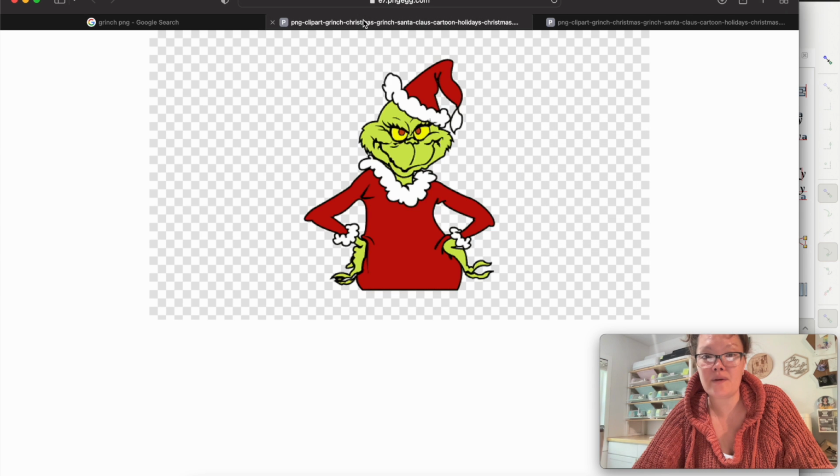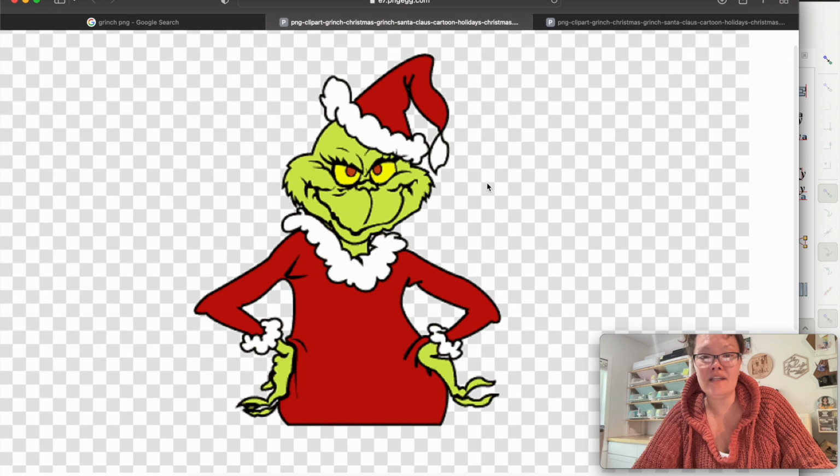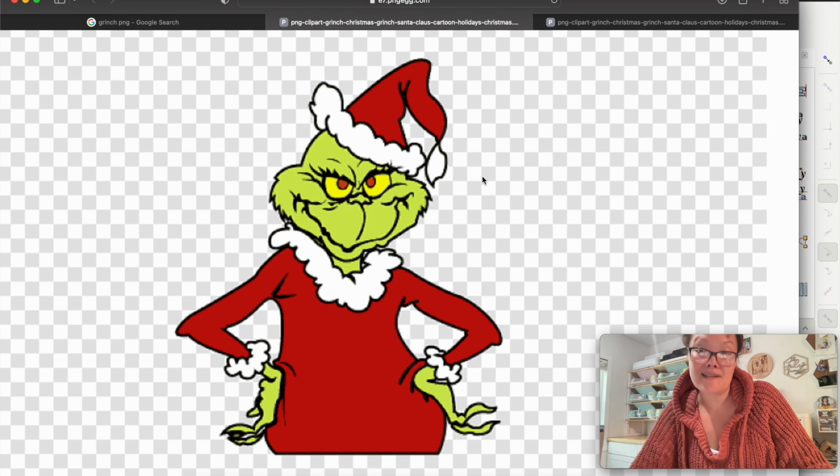A new one's going to pop up. And then all I like to do is on my trackpad on my laptop, I like to zoom in, which is doing this on your trackpad. And I like to go as close as possible to the image that I want, just so I can get a cleaner screenshot. Then all you want to do is take a screenshot of this.